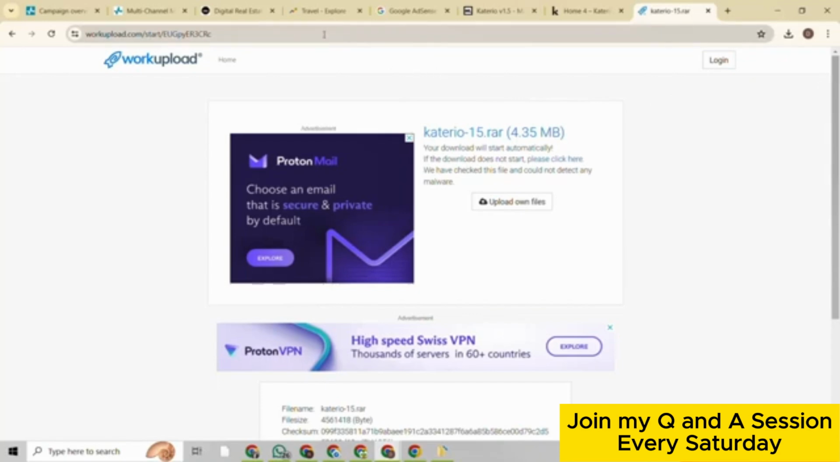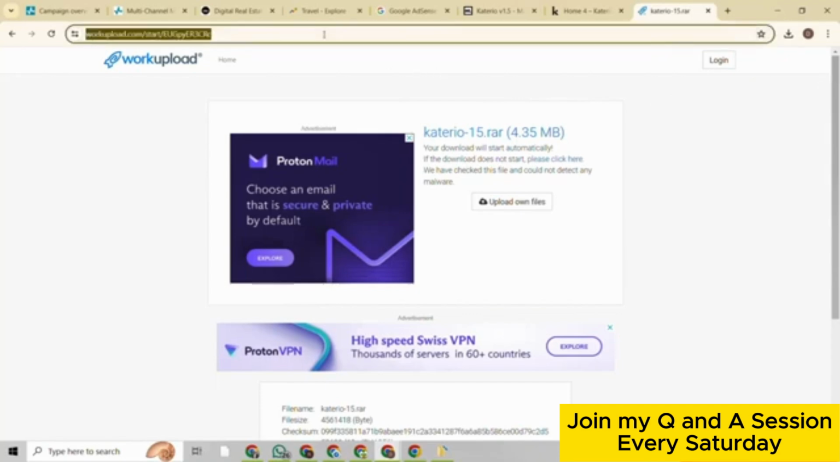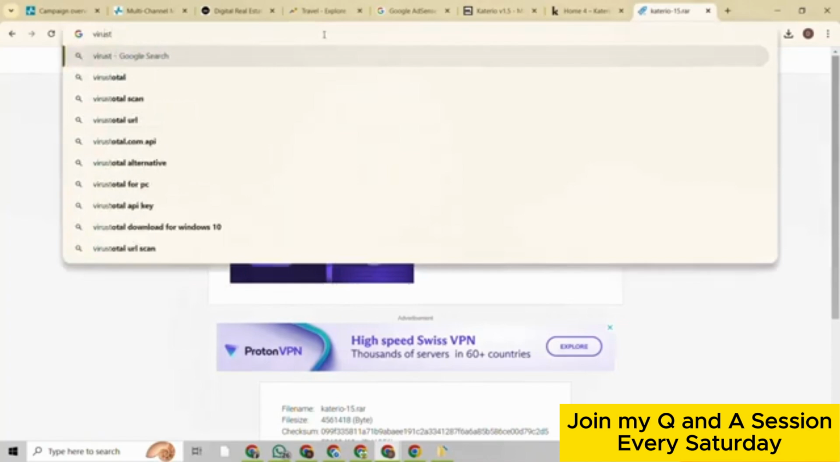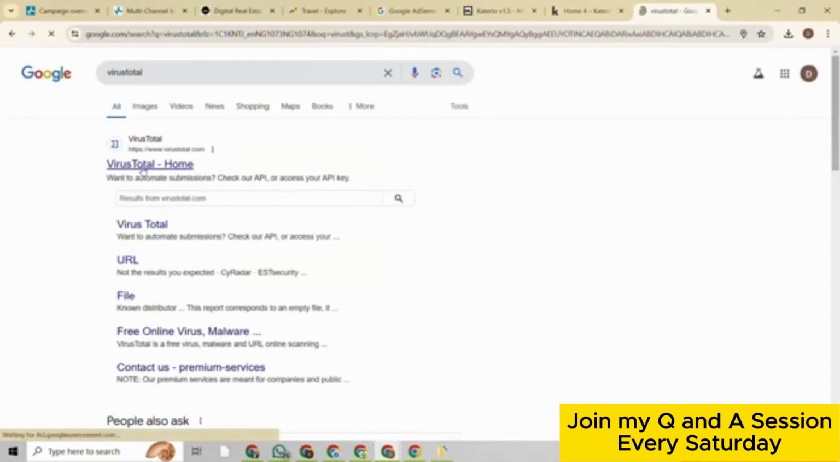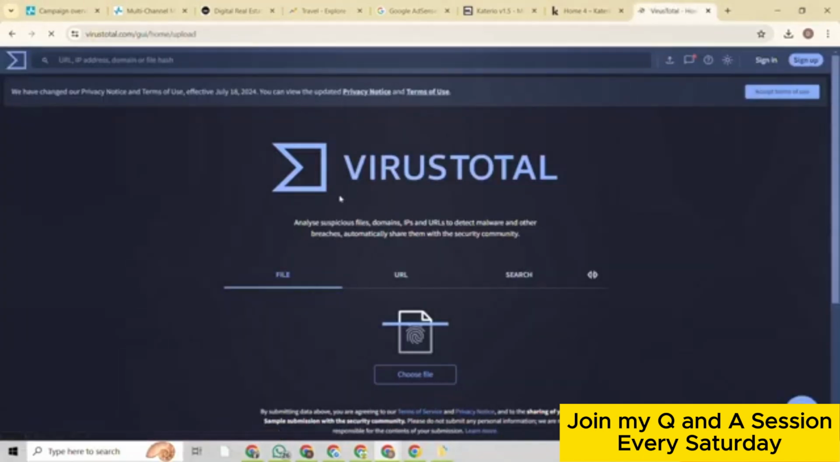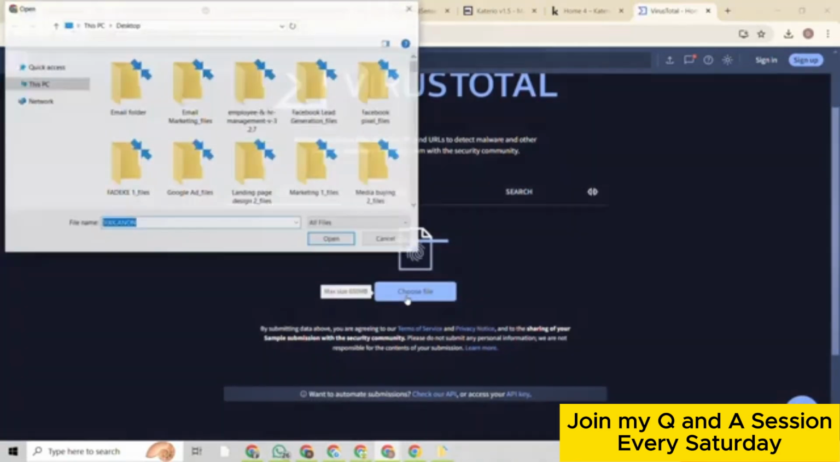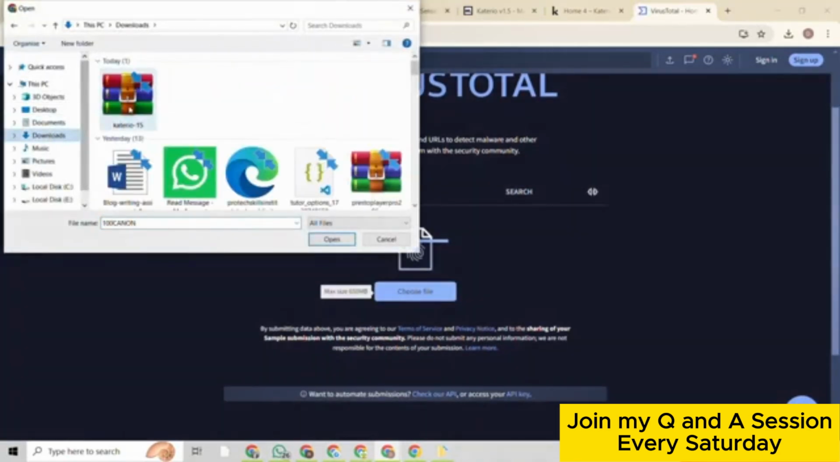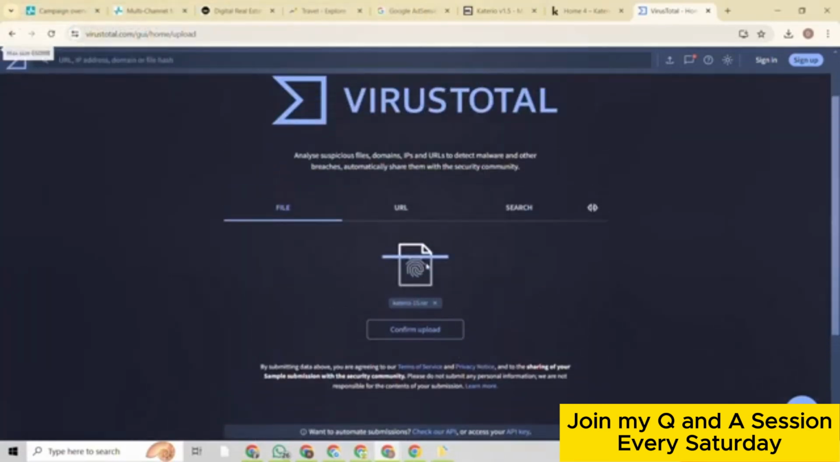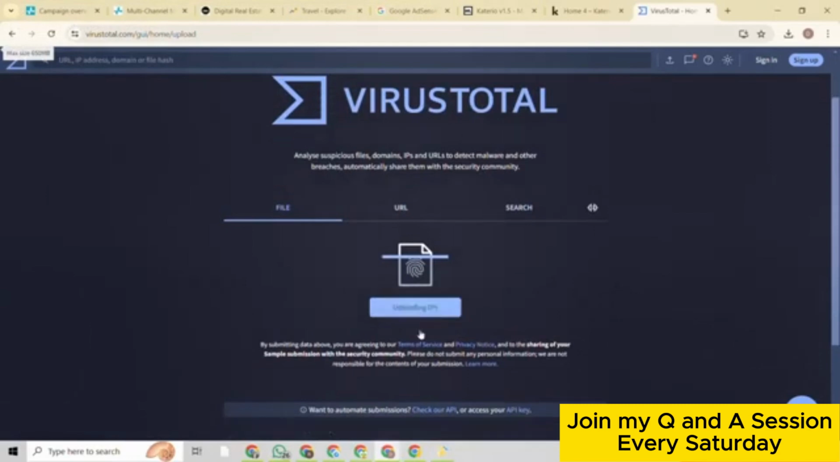So what platform do you get to do that from? So I use a platform like VirusTotal. So VirusTotal gives us the opportunity to check or to scan our folders and our files. So this is VirusTotal. So VirusTotal here, I will go ahead and choose a file, then come to downloads. This is Caterio. First of all, the downloaded version of Caterio. I'll click on this and I'll tap on open. It scans this folder for virus. I'll confirm upload. So it's scanning the folder.